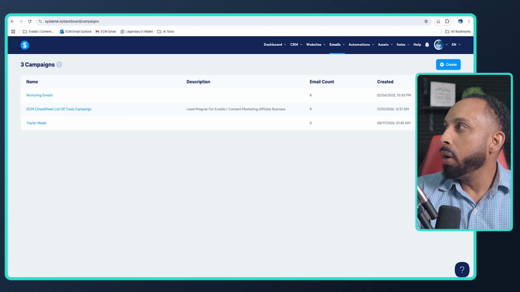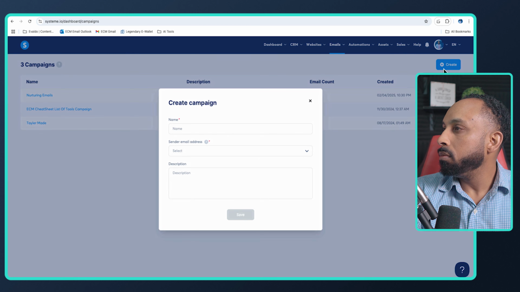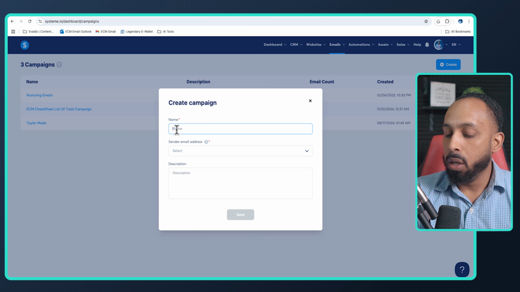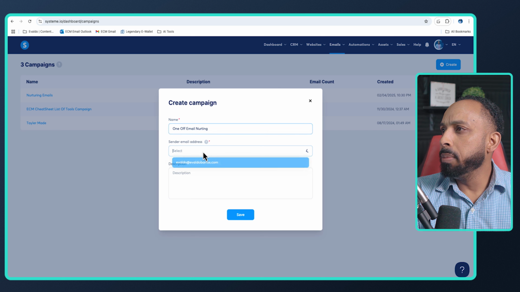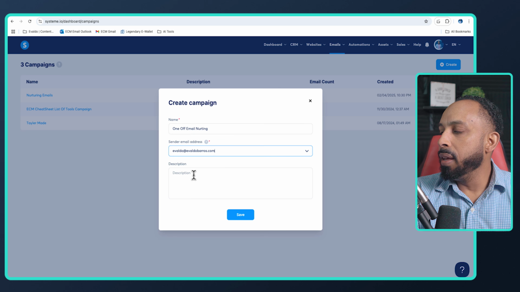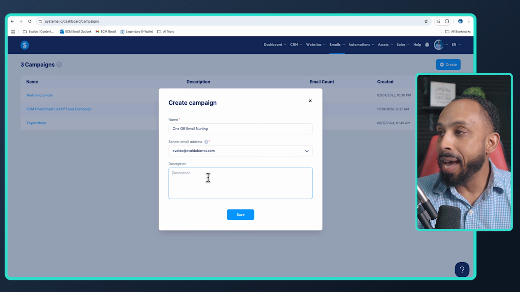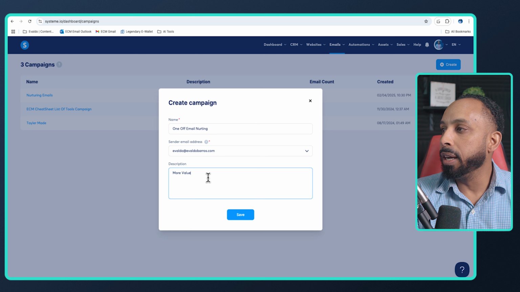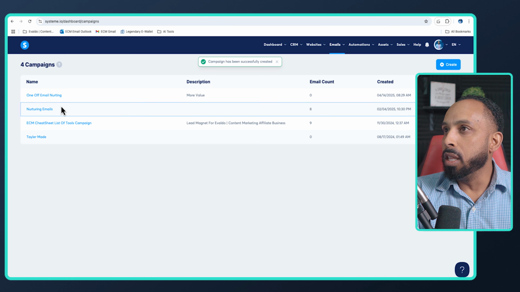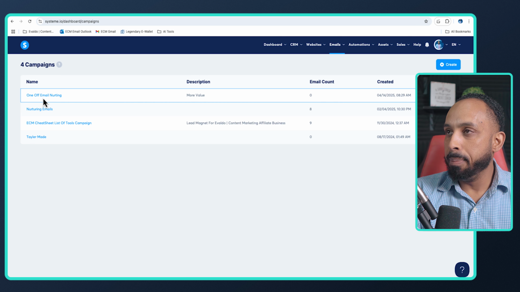So we go ahead to create, right? Create campaign. We're going to call it one-off email nurturing. Okay, and we'll select our email address, which will be my email there. And then description, if you want to add in a description, you can. We'll just add in more value. Got it. Just as an example. Okay. And there it is. Your one-off email campaign is created.